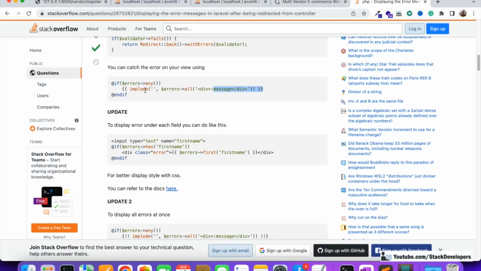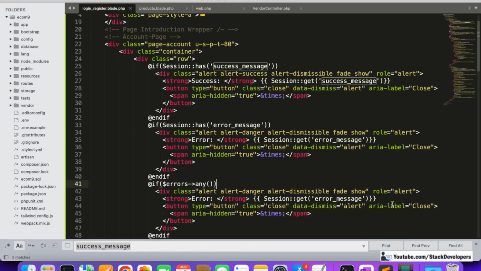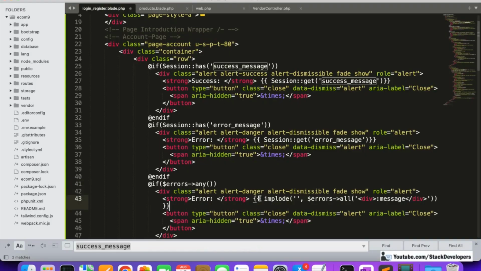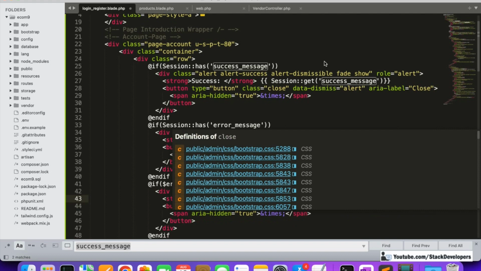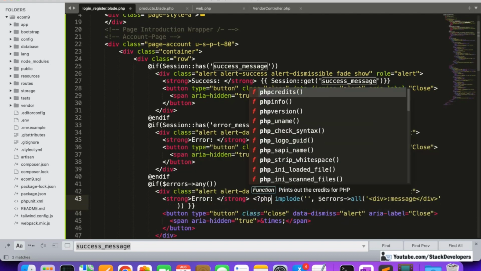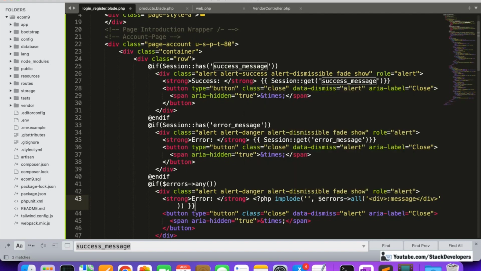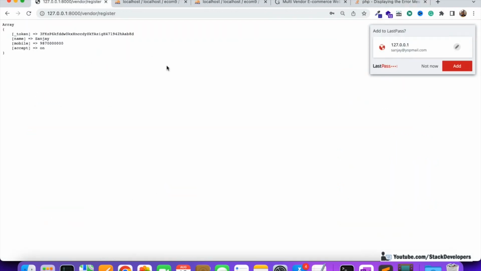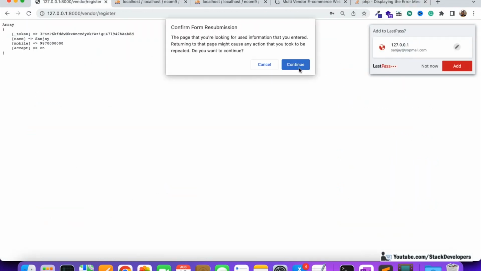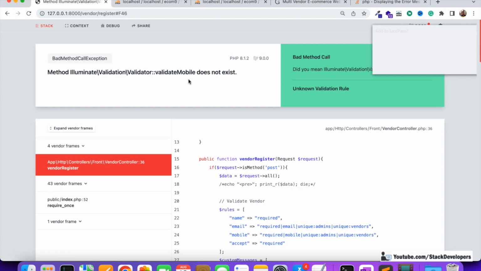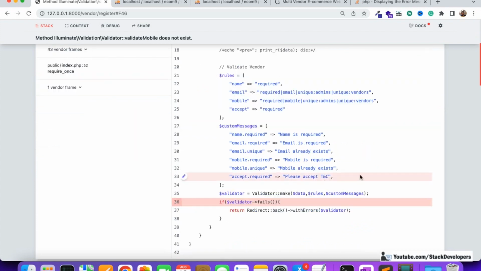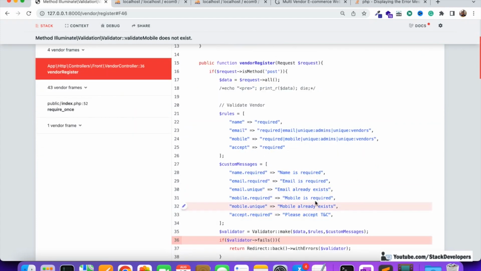Here inside this we can use implode and paste it here. Instead of this one, we can simply use PHP and add it inside like this. I think div may not work, but let's see. Now we are going to refresh this one, continue, and see: validate mobile does not exist. What error is coming? Validate mobile does not exist.